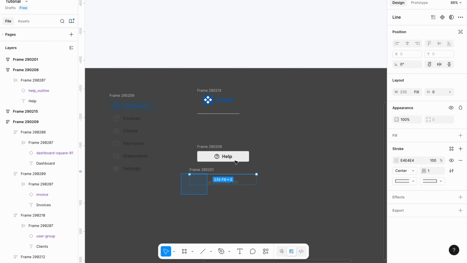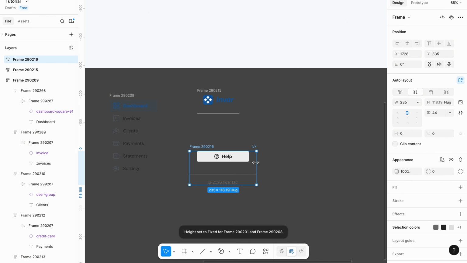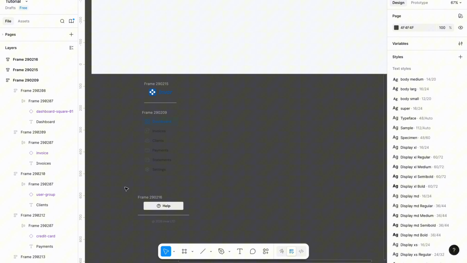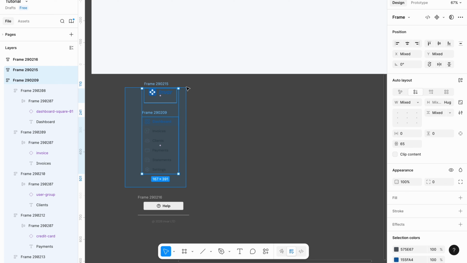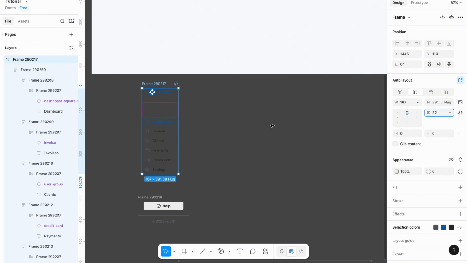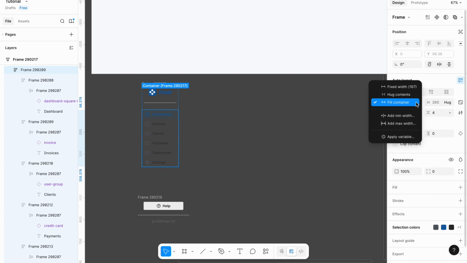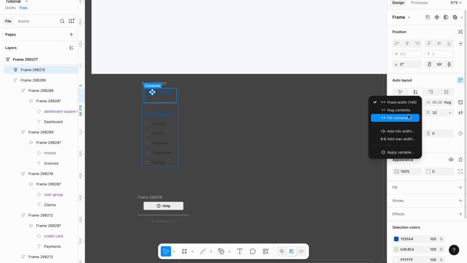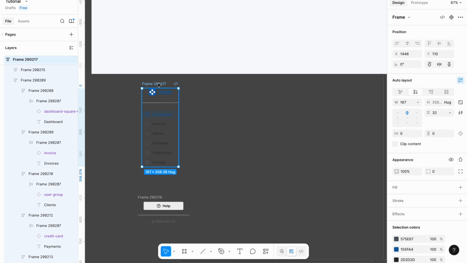I'm just going to add auto layout to the both of them. I'll give it a spacing of 24. You have to merge these two together first before you now put this one to join them. So I'm just going to create this with auto layout using Shift A. Adjust the spacing to 32 and make sure they're all set to fill container. Set this to fill container as well.